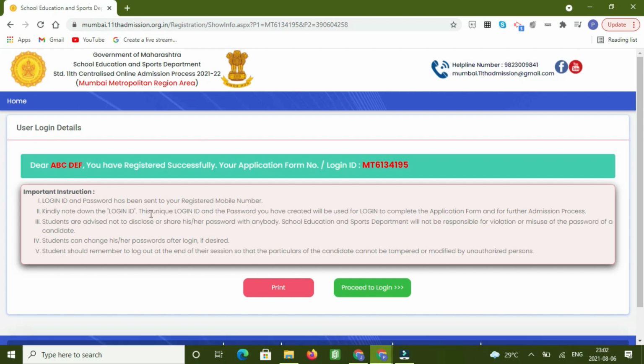Once you are registered, you will get this notification, dear Mr. Swan, whatever name you have entered, that name will show up. You have registered successfully and your application form number or login ID is so and so. Please make note of this login ID. You can also click on print so that you can save this login ID. This is what you are going to use for logging in every time when you access this website. So please do not forget this login ID at all.